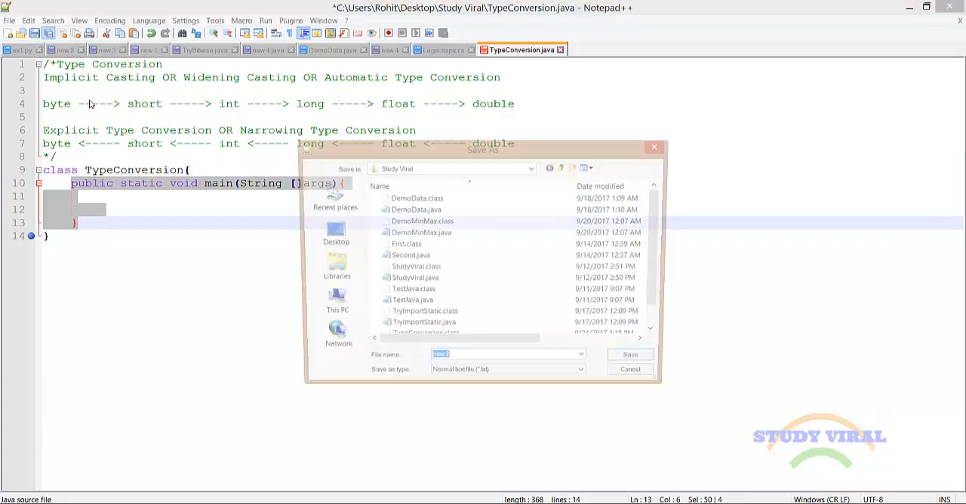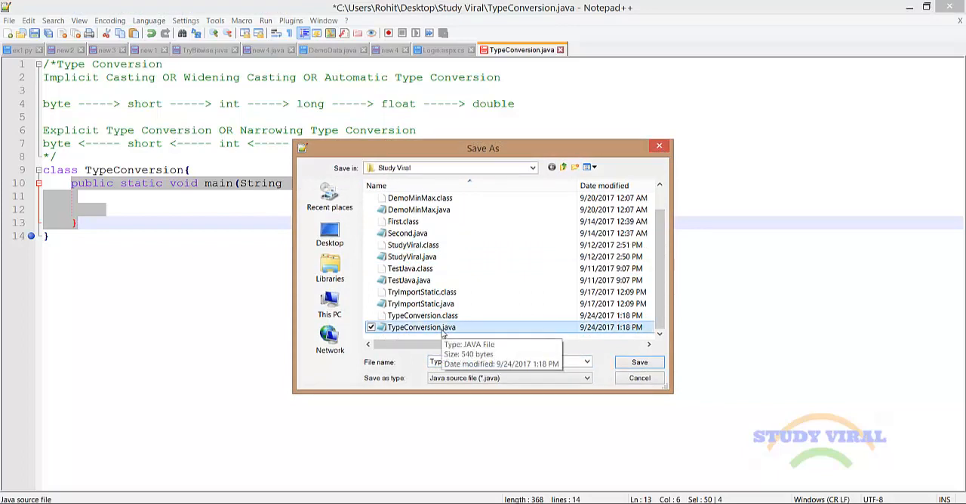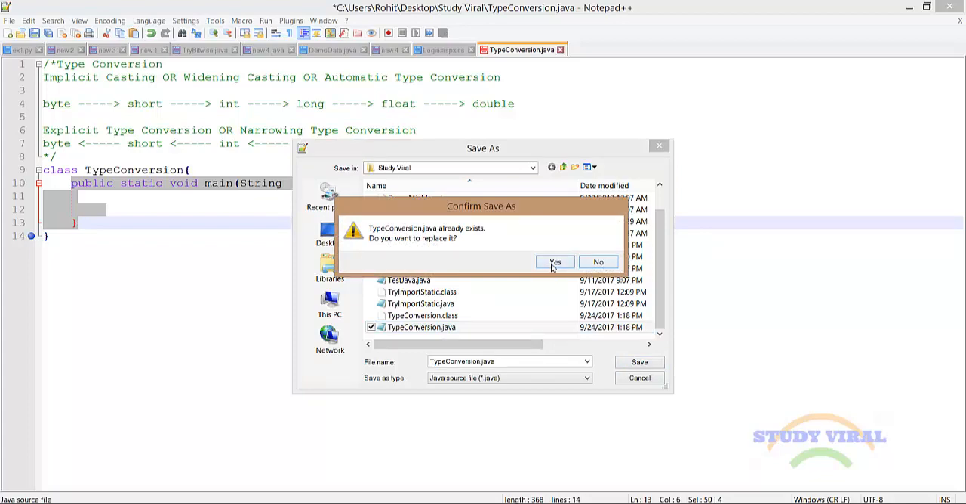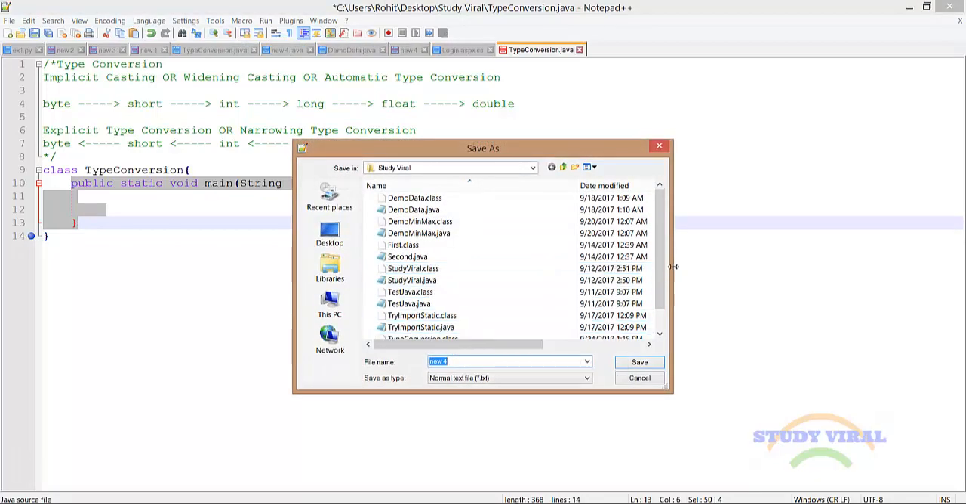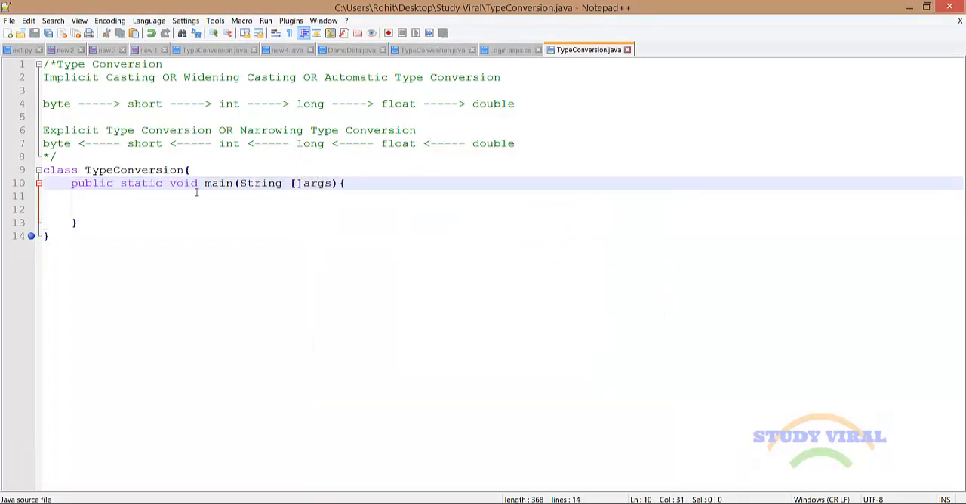Let me save this file with the class name. Okay, here it is, TypeConversion.java source file. Let me save it. Okay, it's done. TypeConversion is the file name over here.